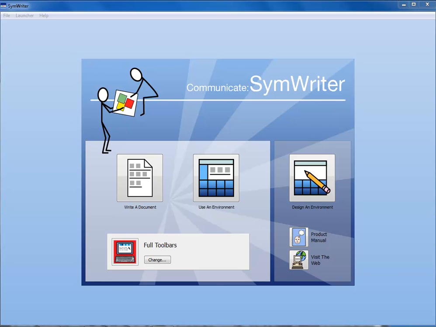An important part of SymWriter are the environments or on-screen grids for writing. This video will just draw your attention to key new features. If you're not familiar with making environments, then I suggest it might be better if you looked at the Getting Started, Help Sheets and Videos.